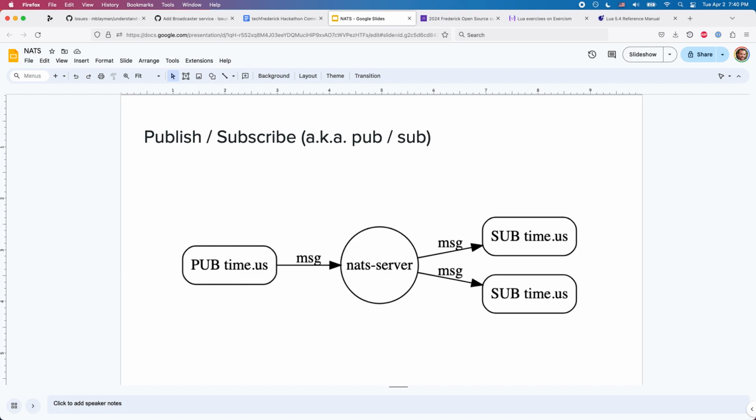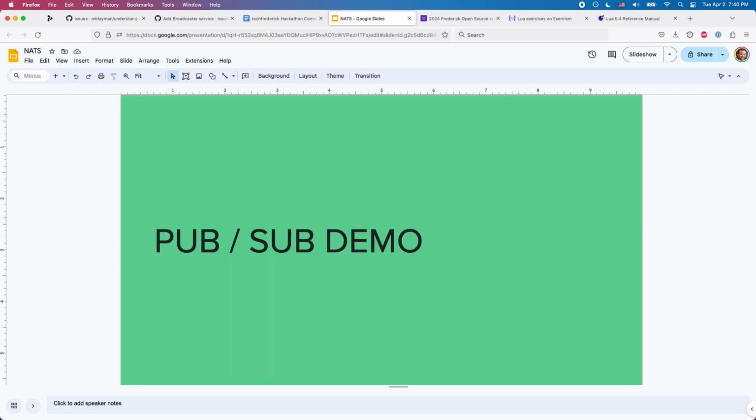And then the protocol is mostly about delivering those bytes to your subscribers in this case. So anyway, that's the publish subscribe pattern. Anybody have questions about that before we jump into a demo?